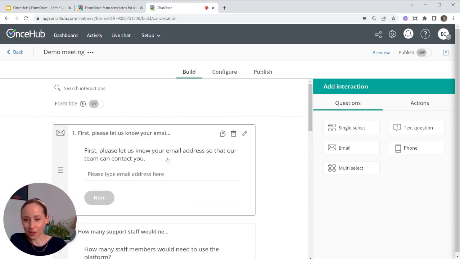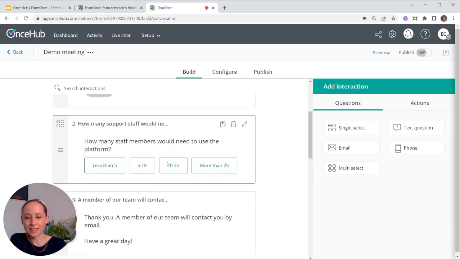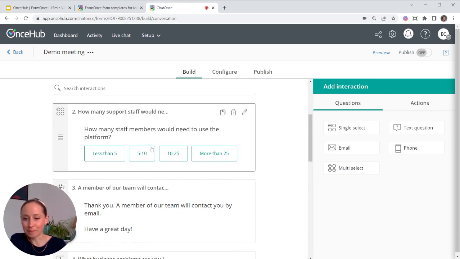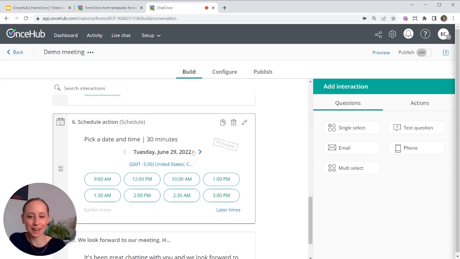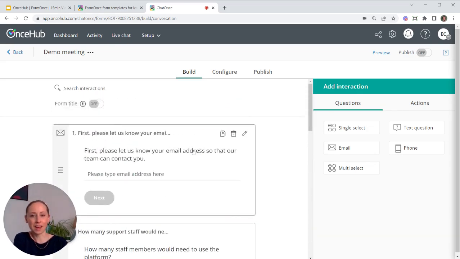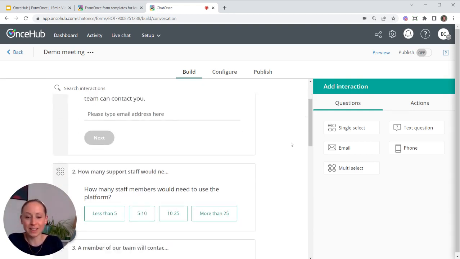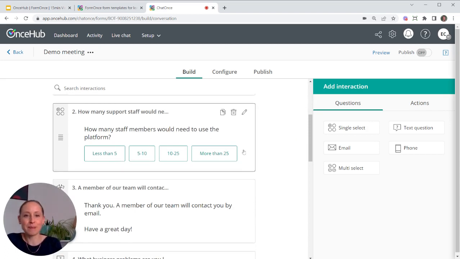So in this scenario, it's asking people for their email address, it's qualifying based on company size, and then for those qualified visitors, they're going to get an option to schedule a meeting. So for this hypothetical situation, let's say we're a software company and we create software for large customer support teams. So we want to qualify based on company size or team size to make sure that our agent's time is best used speaking with organizations who fit the criteria that our software best suits. So this screening question here, how many staff members would need to use the platform, is perfect.